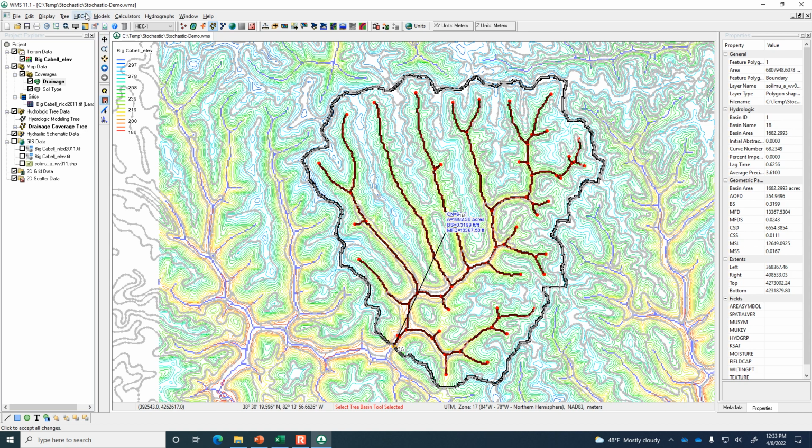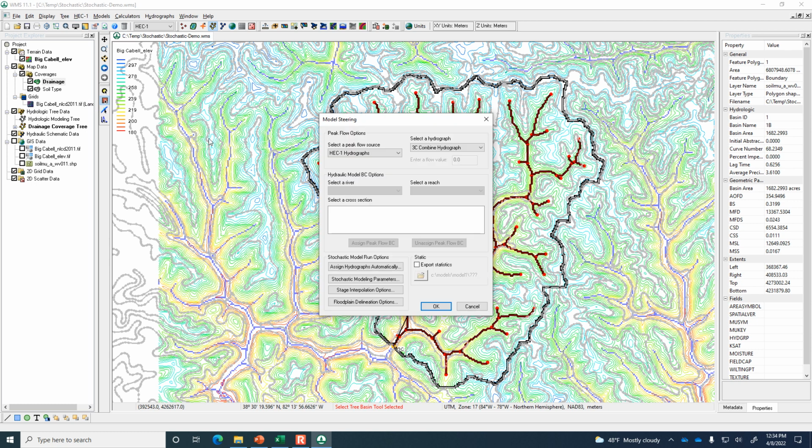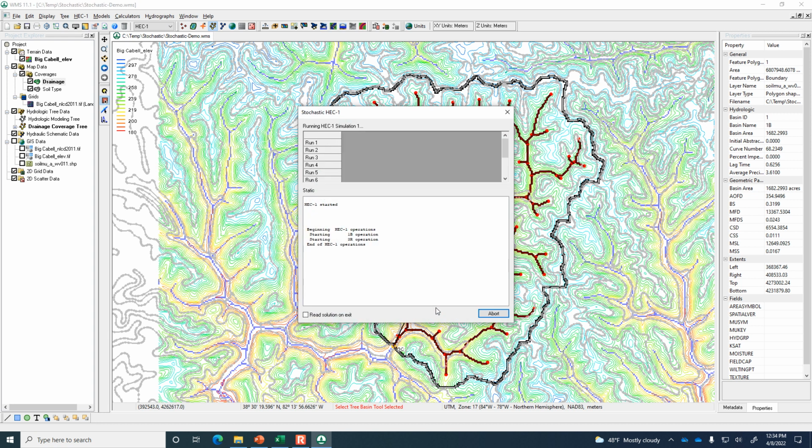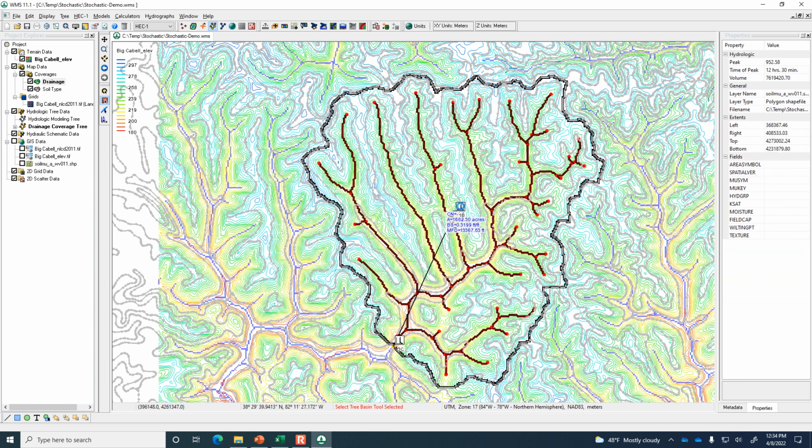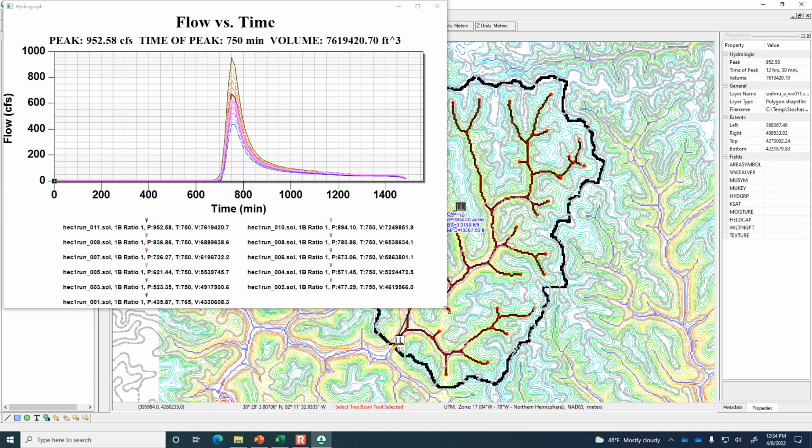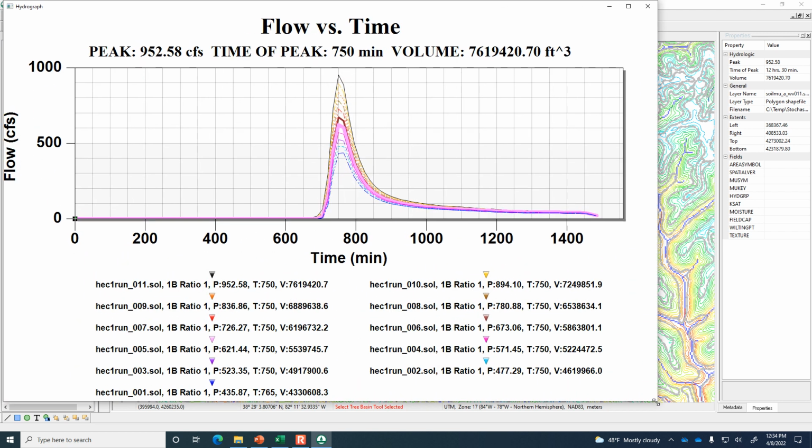Okay, so now if I do run stochastic model with any luck, and I click OK, it's going to go through it over and over 11 times. You can see at the top, simulation 2, simulation 3, simulation 4. Depending on your processor speed, it may go faster than mine. Simulation 7, 8, 9, 10. I need to go through 11, and then it'll automatically write all of the hydrographs to here. And now we can see the envelope of possible flow rates.